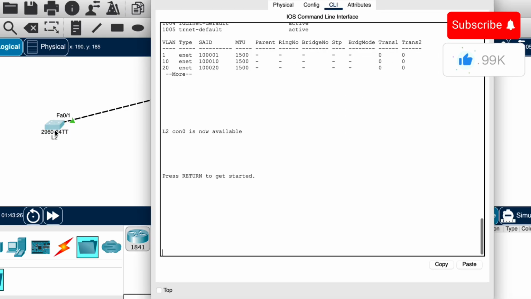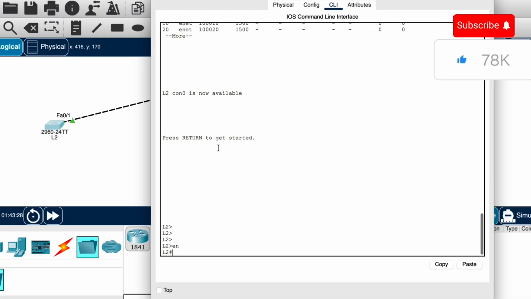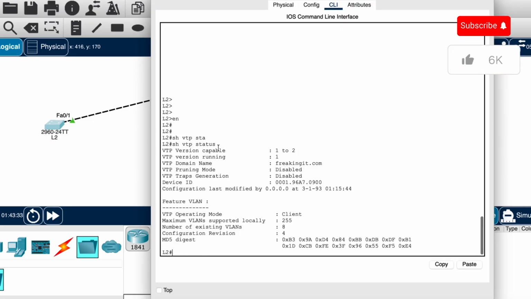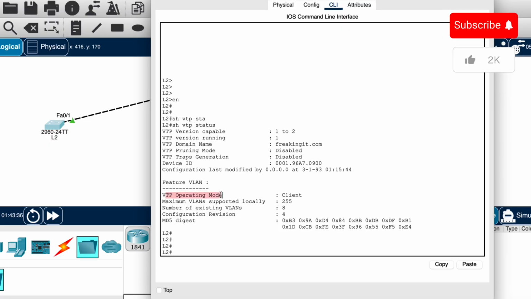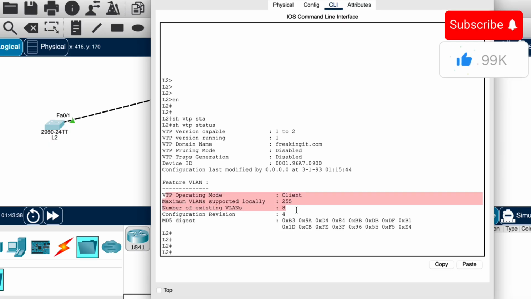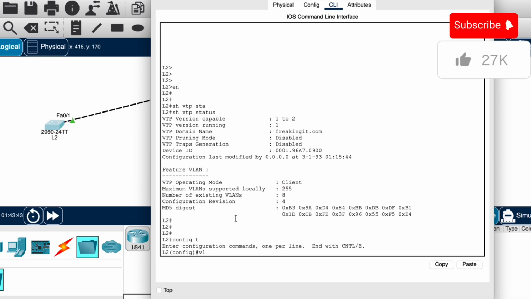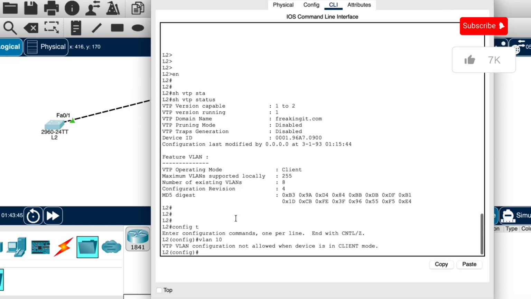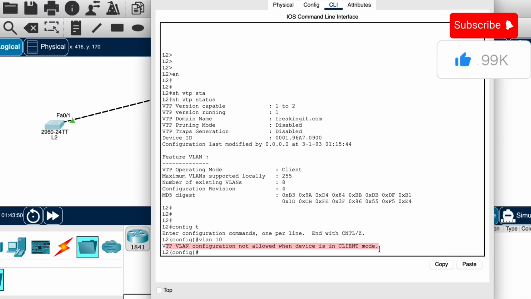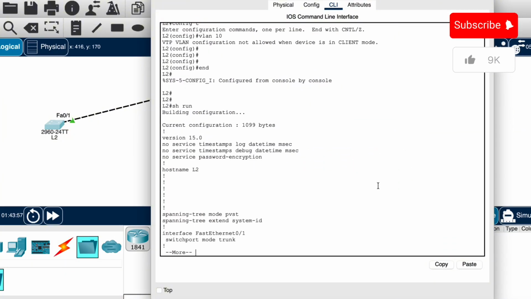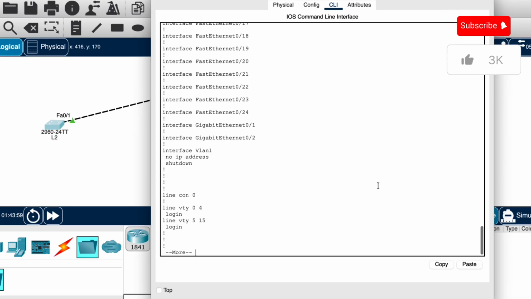If I go to my core switch and check show VTP status, it is a client. It is also synced with this and shows the 8 VLANs. If I try to create a VLAN, config VLAN 10, what error does it show? Not allowed when device is in client mode. So it is a client. On client mode, what configuration do you need to do? Let me check if I am able to see it in Packet Tracer. Otherwise, I will configure it again.